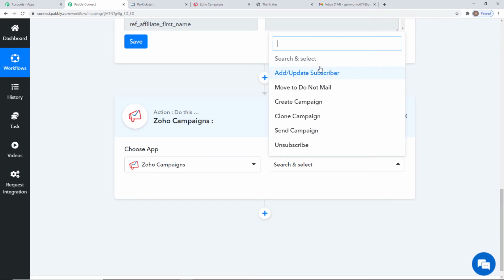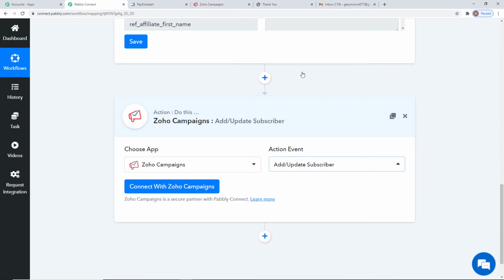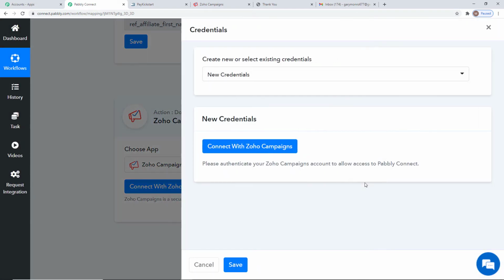And if you don't get the action event of your choice, you can contact our team at admin@pabbly.com and our team will help you. So now I am going to click on add or update subscriber because this is our action event over here. Now I'm going to click on connect with Zoho Campaigns.